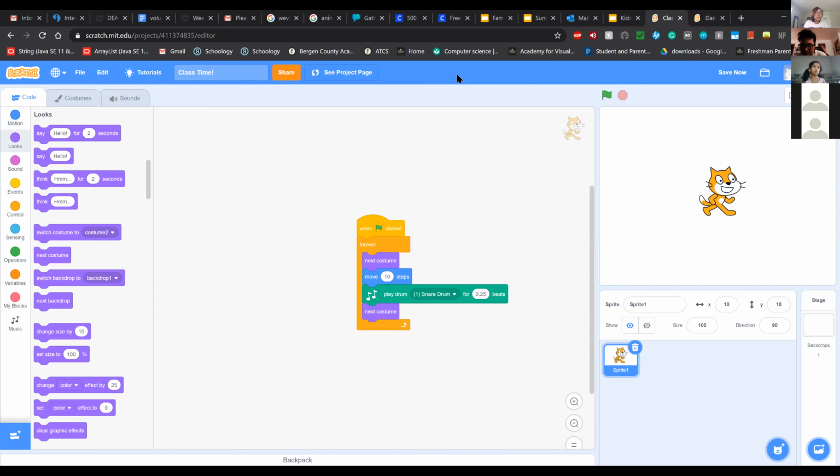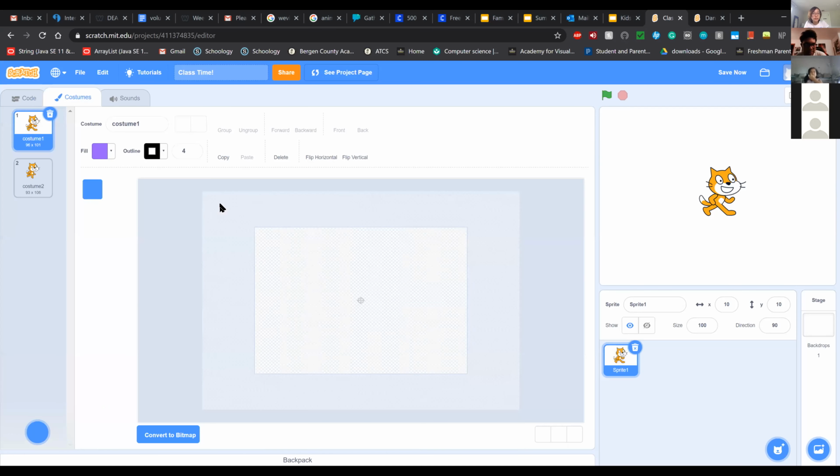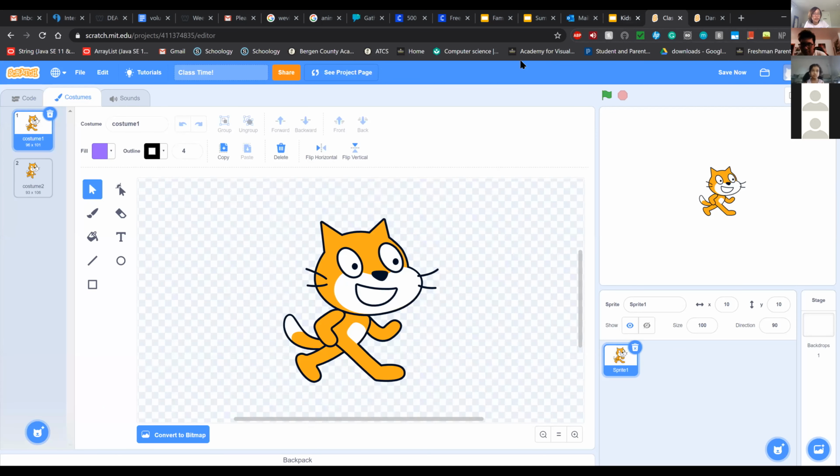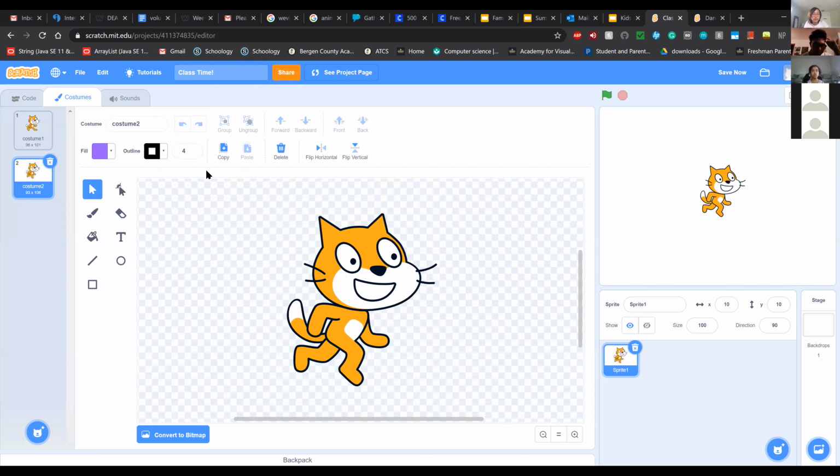Once you have that, we go right next to the code. You see how there are 3 tabs? Right next to code, you have costumes. So we're going to create another costume. This is what we're going to start with. And if you click on the one underneath it, we can create another costume. That's what I did. I just clicked on the second one, costume 2.